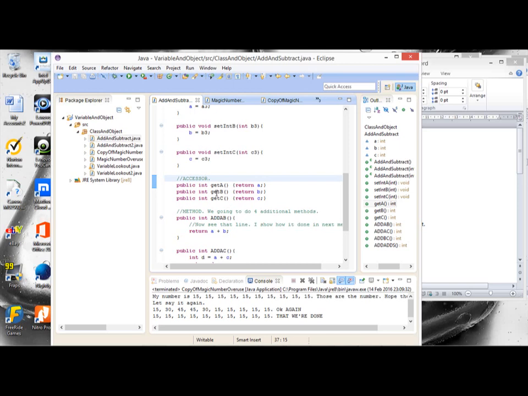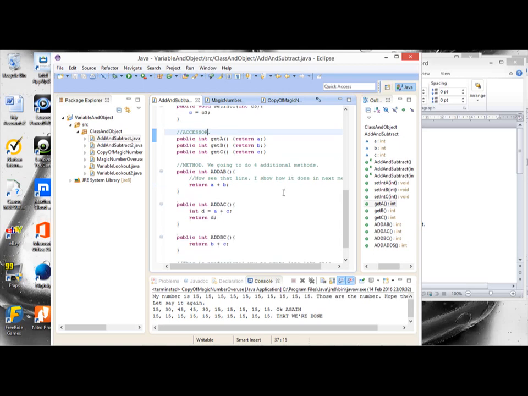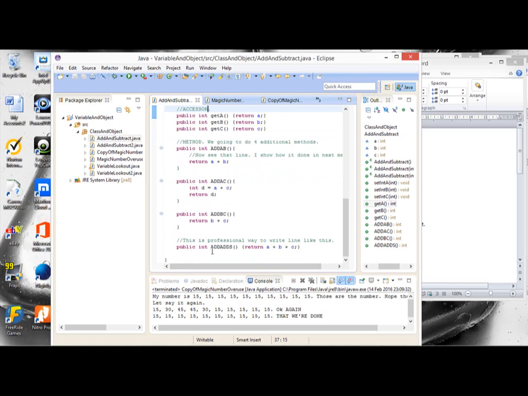Okay, the accessor is int getA. Now you would put in a parenthesis and close a parenthesis, return A. Simple. Same for B and same for C. Now, if you want to add AB, parenthesis and close a parenthesis, you just get A plus B, add them up, and then we return. That's it. And when you do want to chain adds, return this.